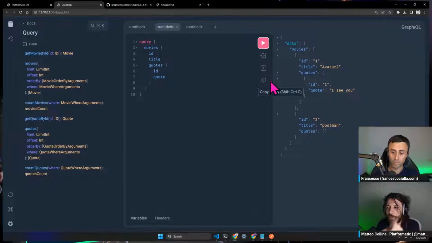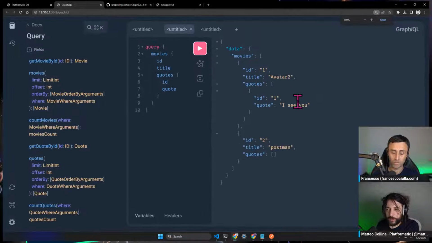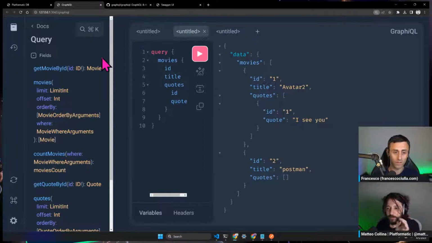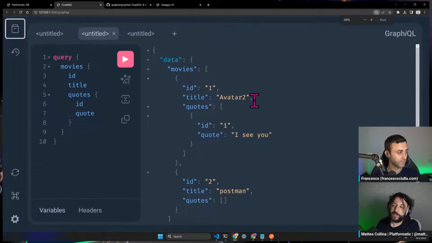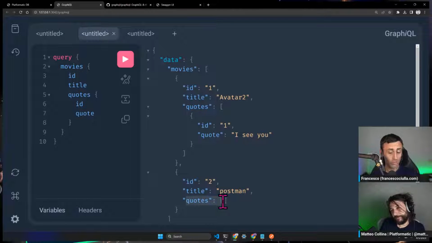As you can see, you can close the drawer on the left, the docs side. Okay, a little bit better. So, data, and we have all the movies. ID 1, and we also have the lonely guy, which has quotes with an empty array. Of course, because there are no quotes, it didn't crash. This is good.